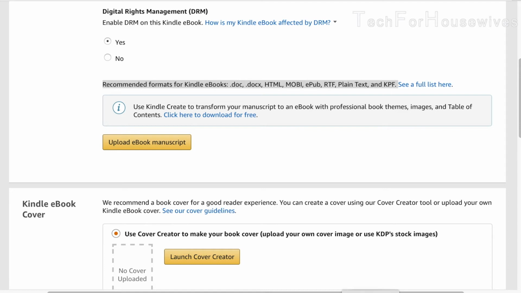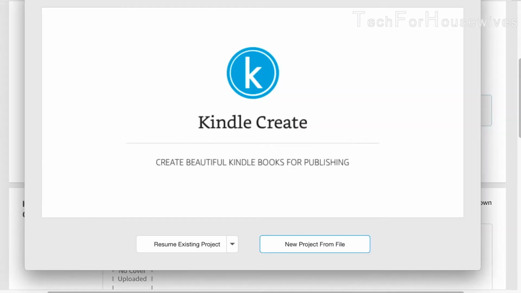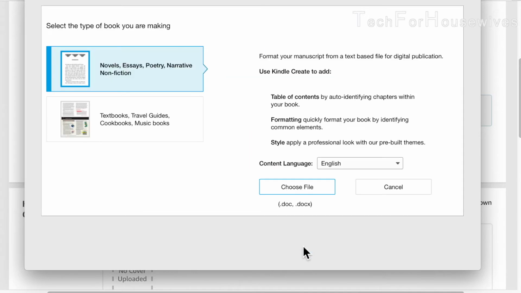So I'm going to show you how to use the Kindle Create software. First, you need to download the software, and once you've done that, you open it and you're going to see a screen like this. It's going to give you two options: resume an existing project, so that's you already having something there and you want to go and make changes, or create a new one. I haven't loaded this manuscript yet, so let's create a new one.